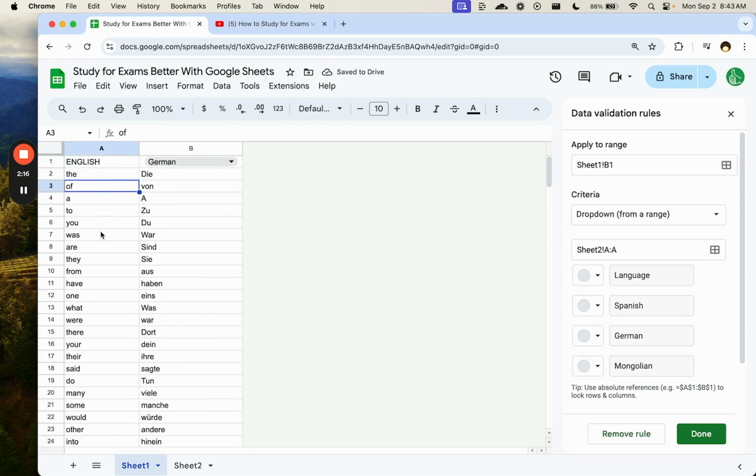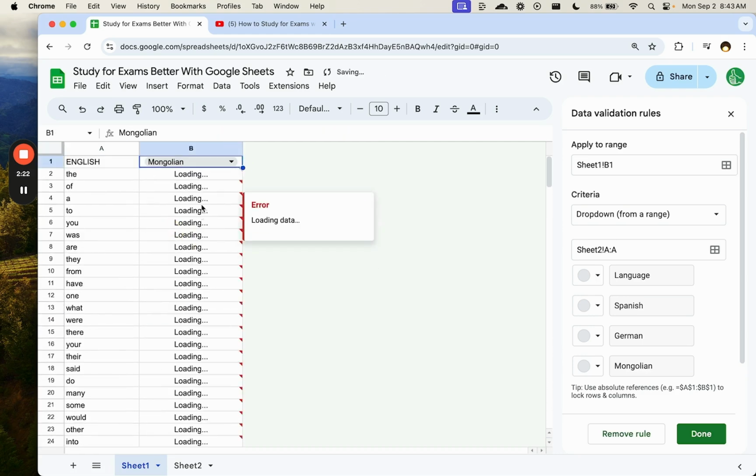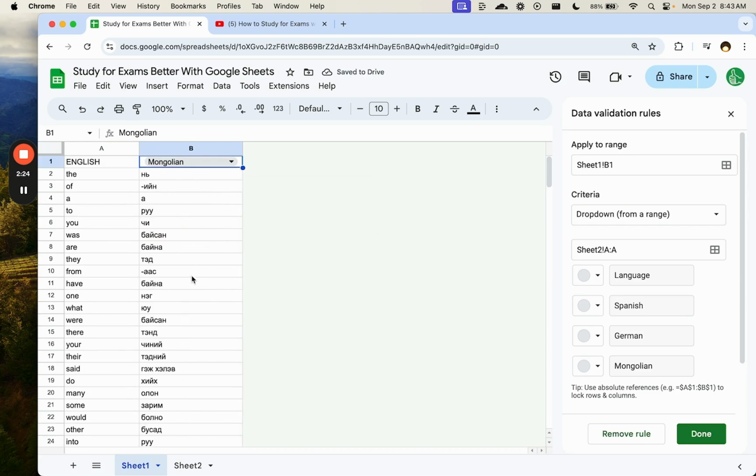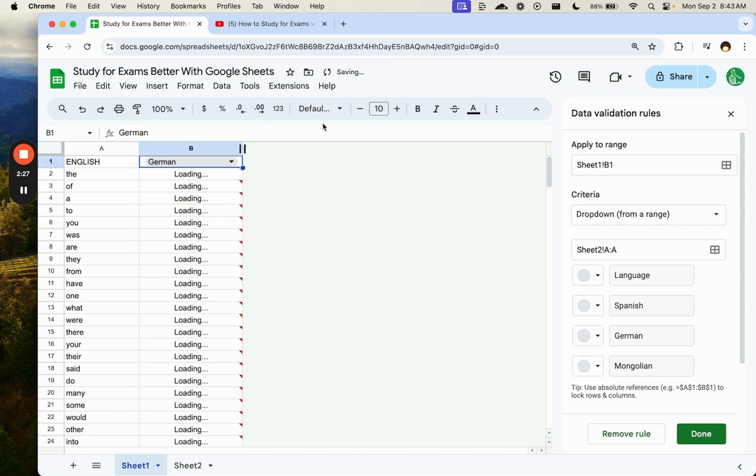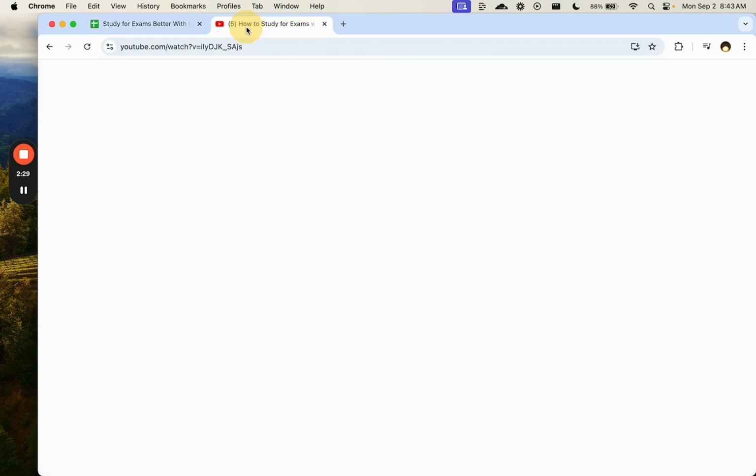200 most common words in English, and I have them translated here. Let's see if Mongolian works. This will be very interesting. Yep, it works.